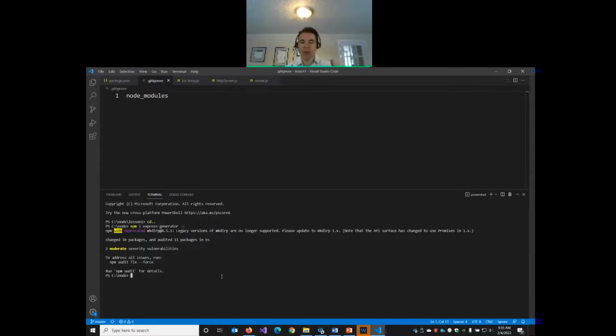So now we can use the Express generator to create an application shell for us. So now I'm going to run the command npx express-generator. And now we want to give our application a name.